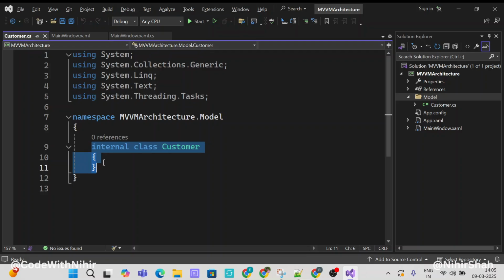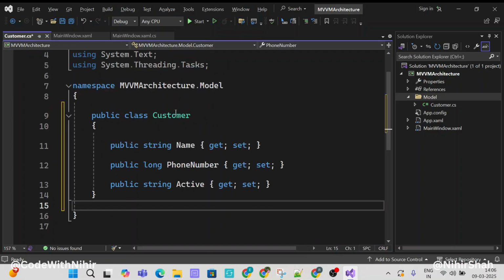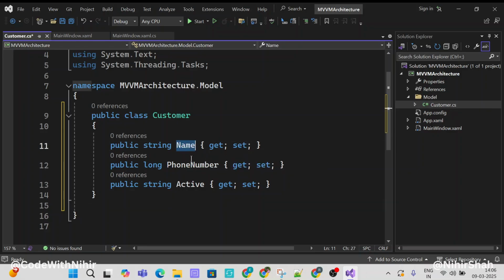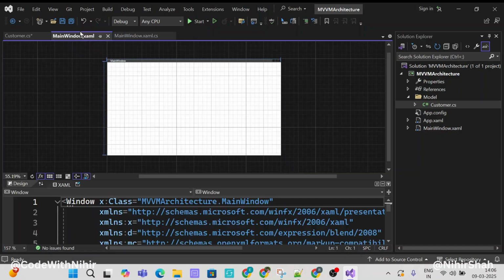So here I will create the customer class. So I have created the customer class in the model folder. Okay, so we have our customer class ready. This class is having only three properties: name, phone number, and whether the customer is currently active or not. So the same we will be reflecting at the front end side.